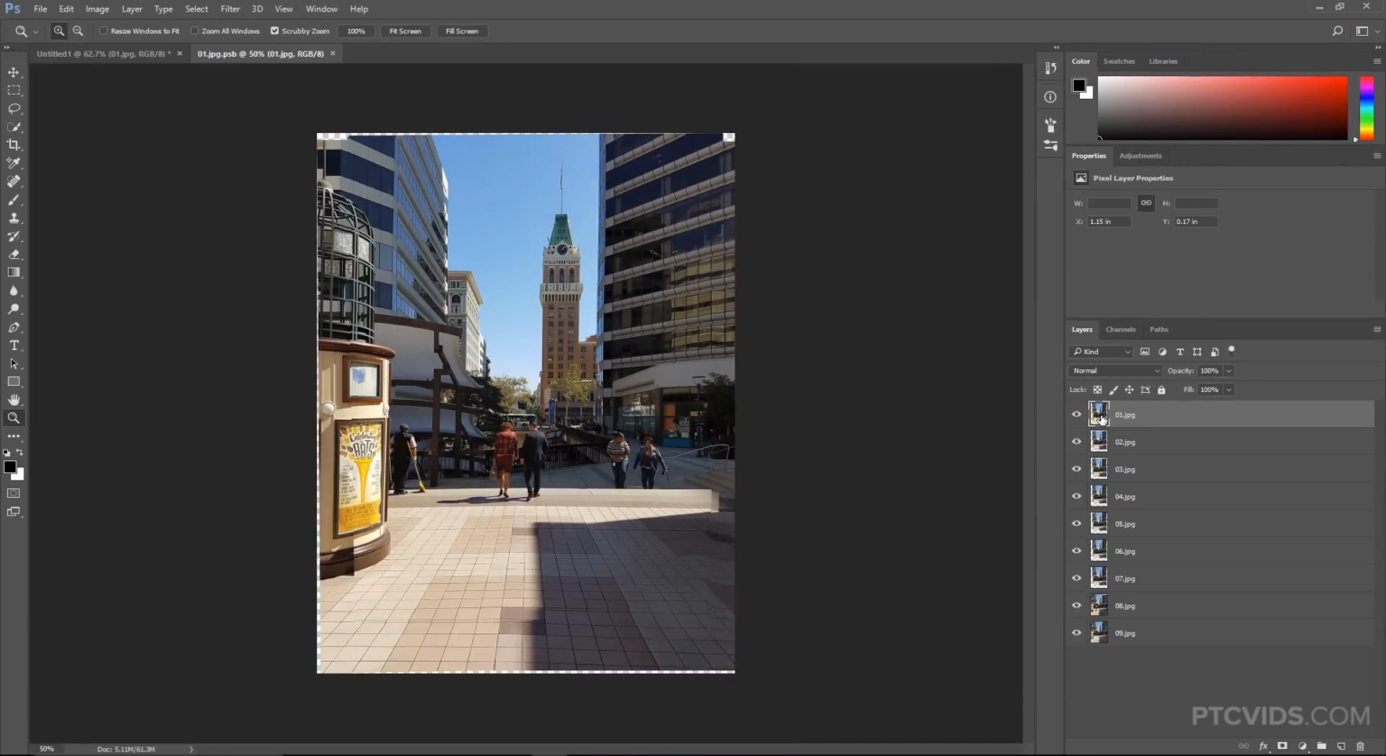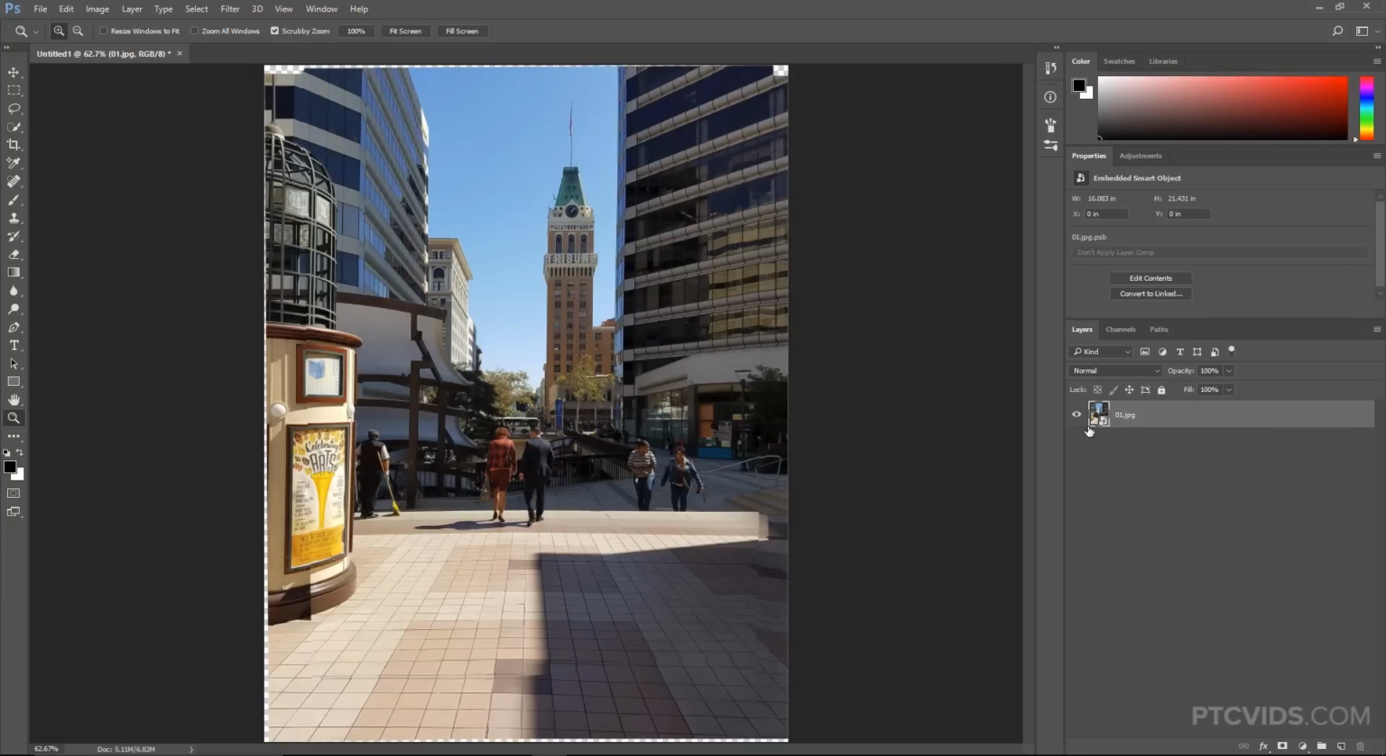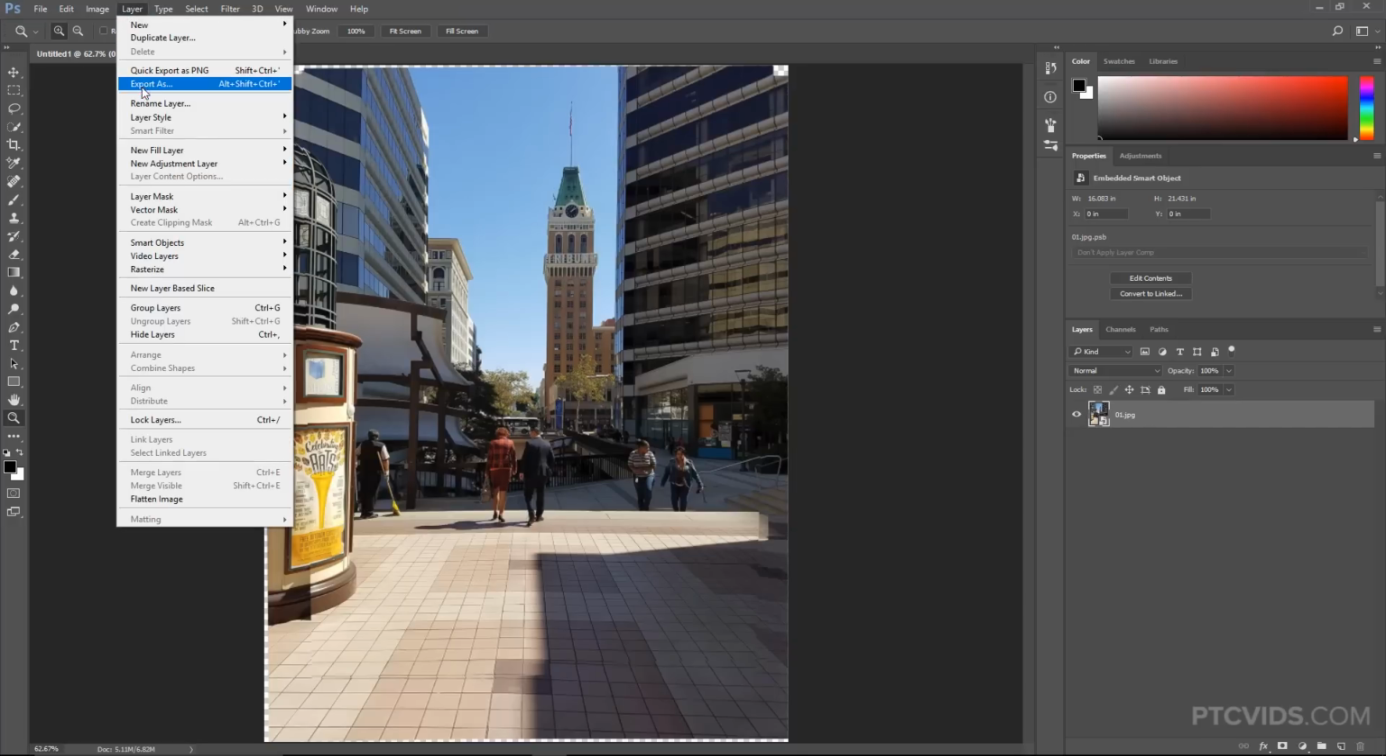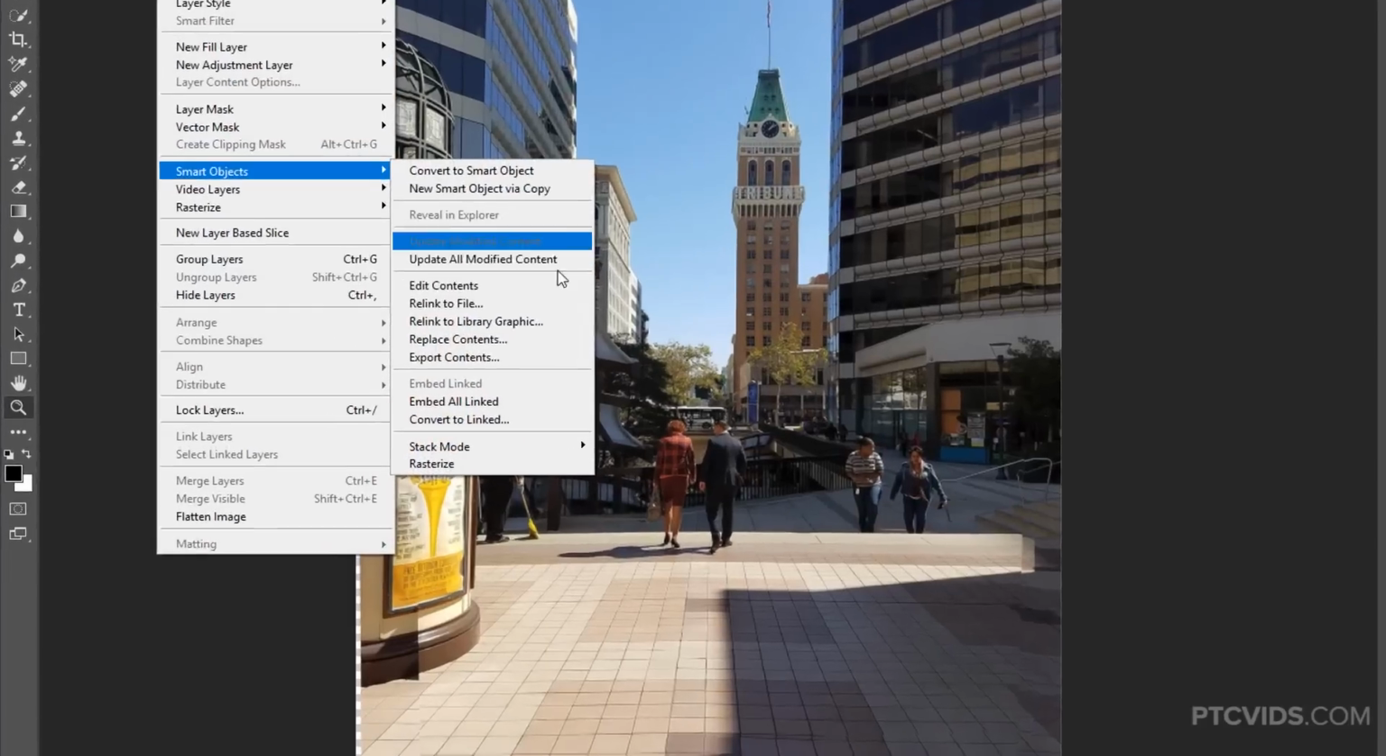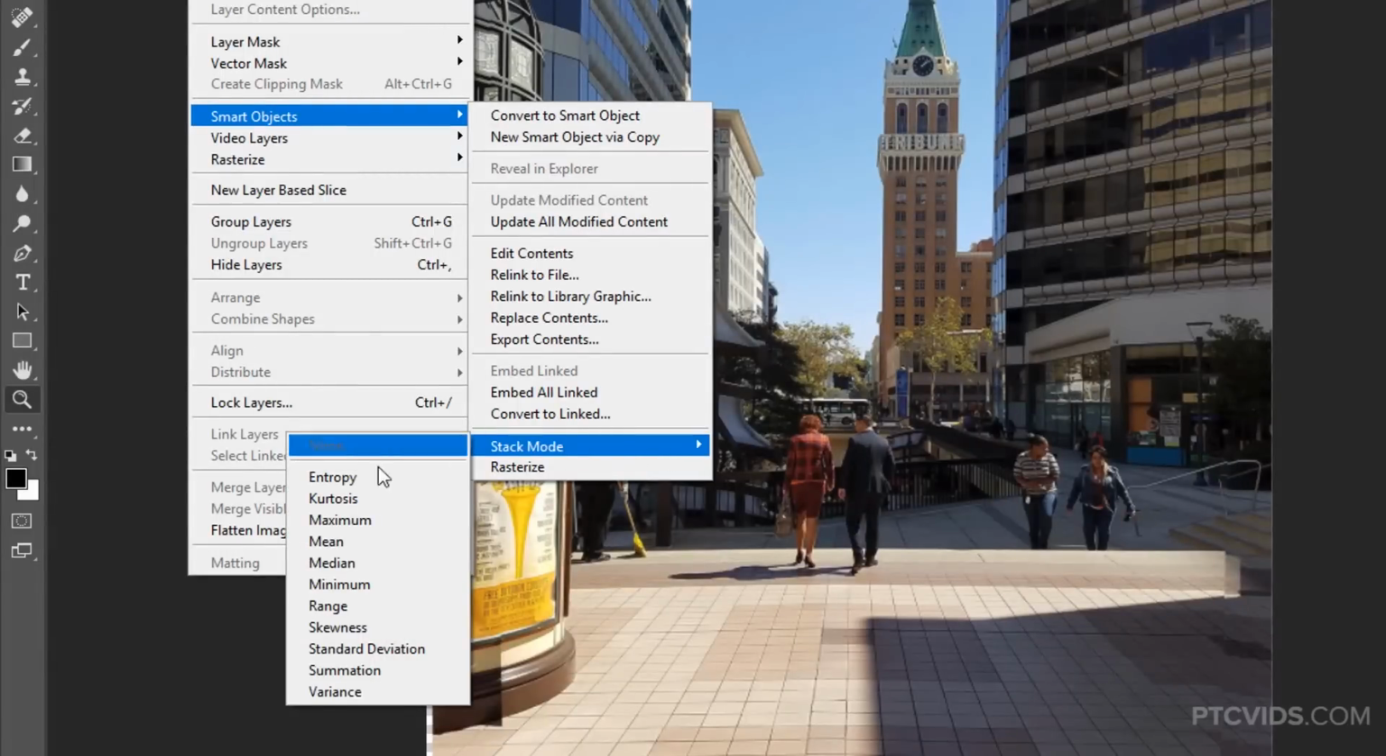If I double-click on it, you can see that it opens up in a new tab and all my layers are still there. I'm going to close it for now. A smart object simply allows us to apply filters and transformations non-destructively. And one of the things that we're going to apply is a stack mode. So with the smart object selected, I'm going to go into Layer, Smart Objects, Stack Mode. And the stack mode that we're going to use is Median.